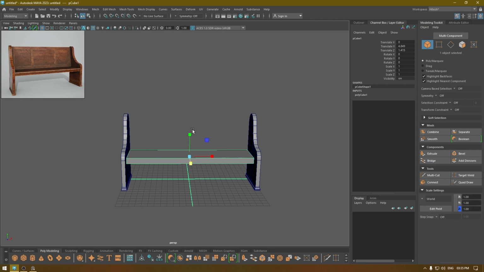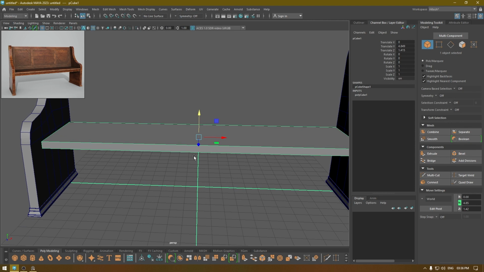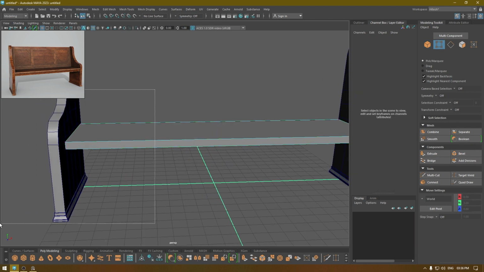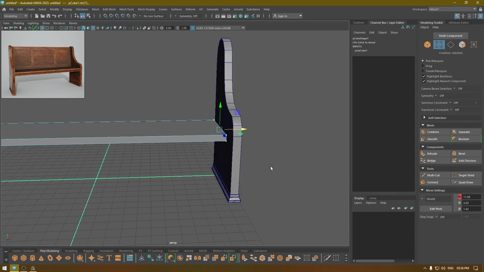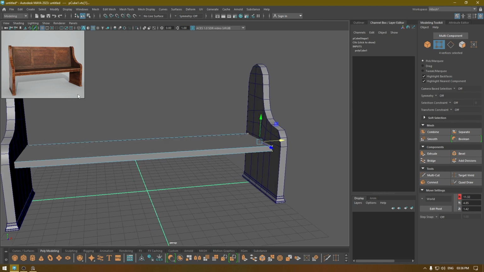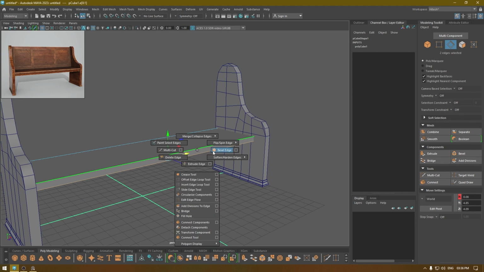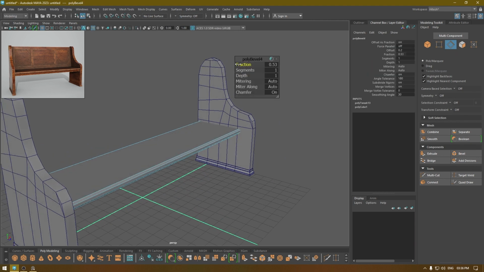Pull this up. Select the vertices, press V to snap them to point like this, and just hide them inside these side supports. And to get this roundness, select these edges and bevel, add segments.